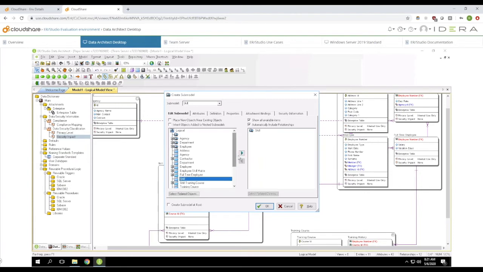So again, there's skill, employee skill matrix, skill training course. Then we want to add our final one, which was just training course. Now, unlike the business data objects, the multiple tables can exist within multiple submodels. So in my business data object, I only had training course and training history, but I can also add the other tables in there, right?